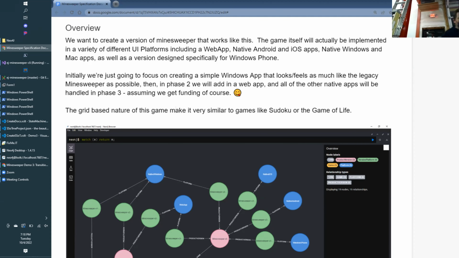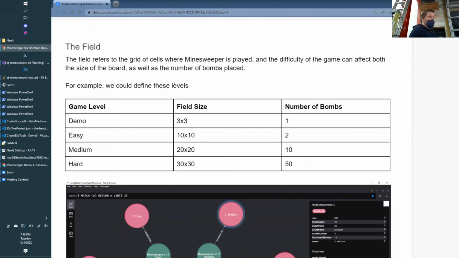All right. The next section describes how the actual game is going to be played. And it describes that we want to have a couple of different levels and how they should be configured, how big the map should be based on what the level is, and how many bombs there should be on that particular map. Again, this is an English way, where if you understand English and can read it, it can make sense.